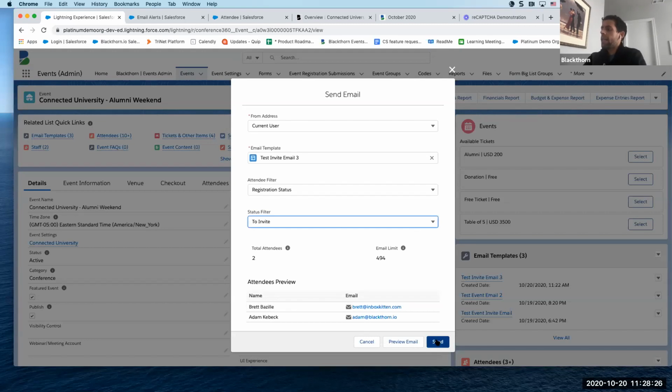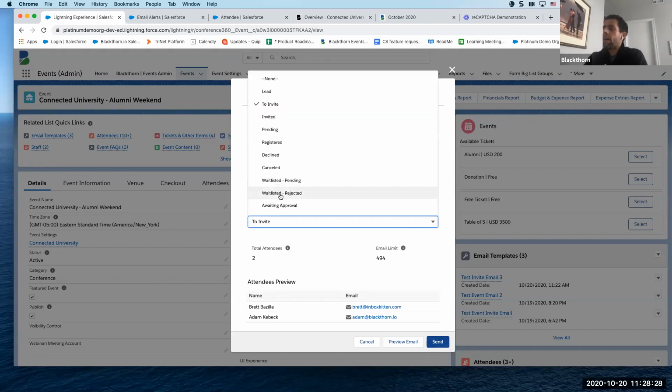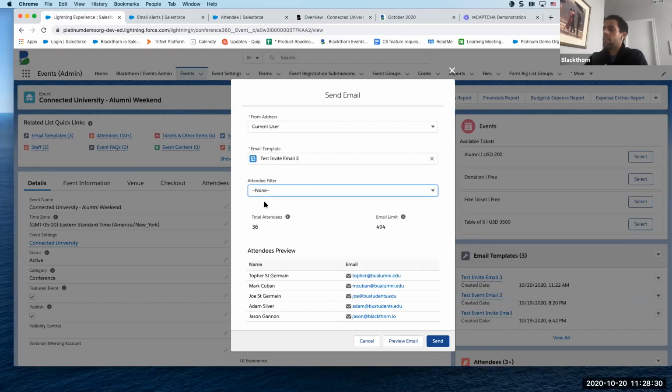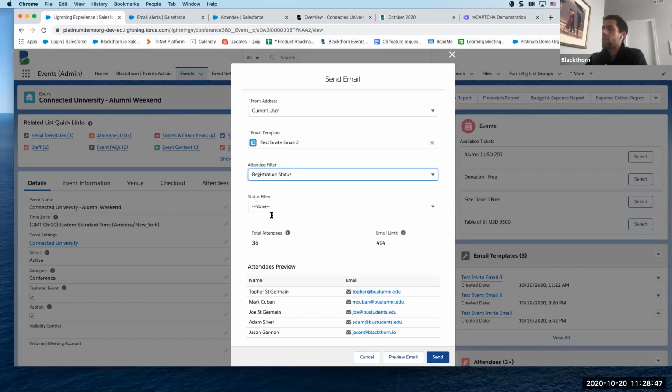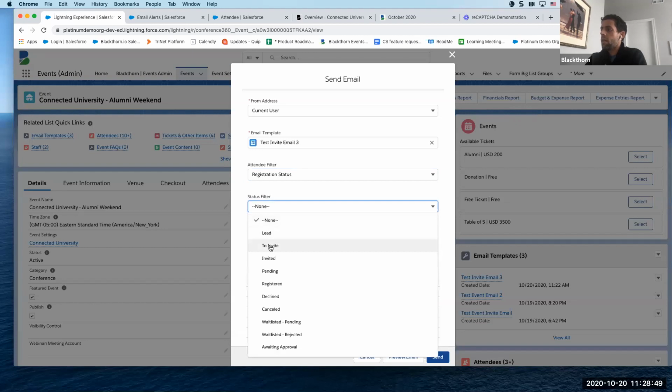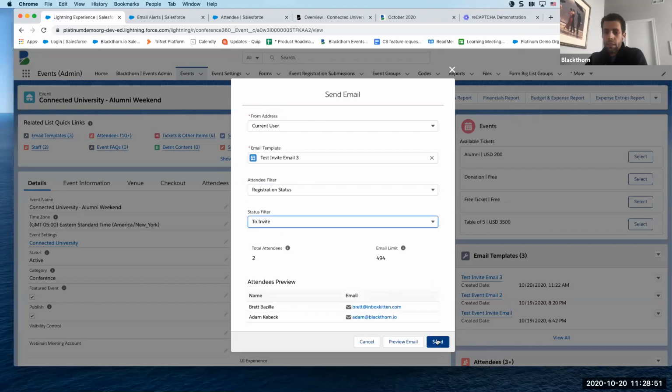So let's go in and send. And just a quick note, if I didn't add this filter, this email would go to all 36 attendees. And my limit left in this org is 494 for the day. So let's change this back to registration status of to invite, and we'll send this invite.